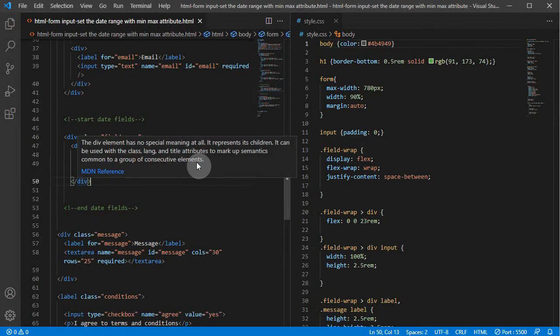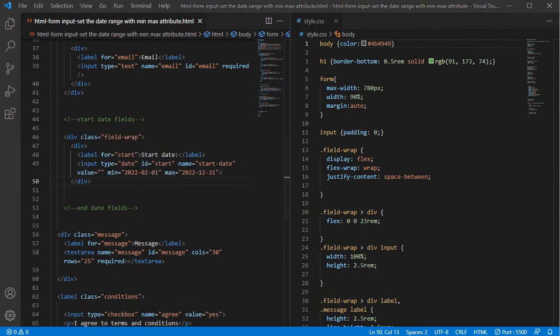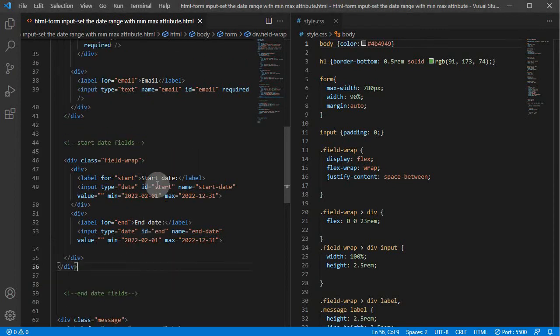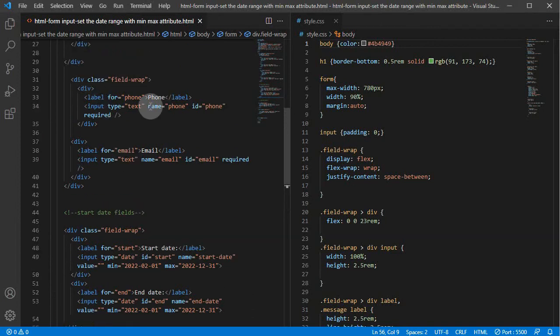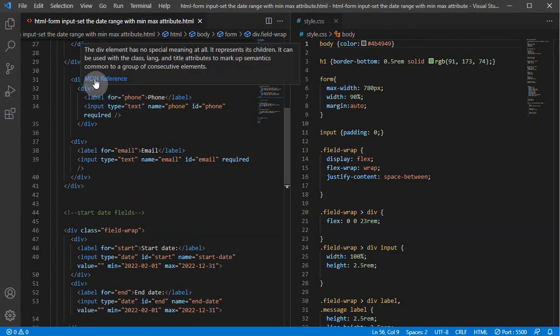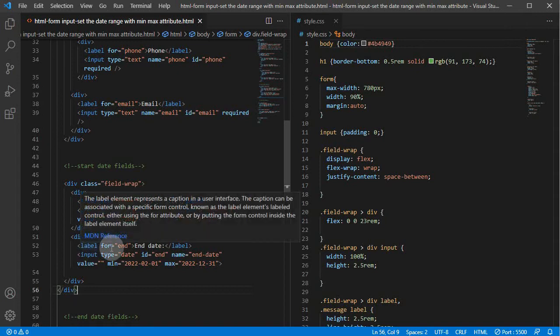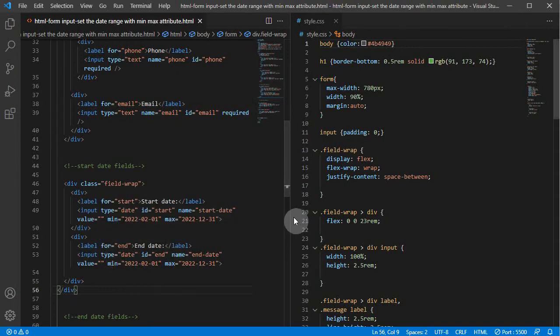This is the first portion. This is the start date, and then the second portion is for our end date, and then we close our wrapper. So what happens here is basically the same as in the previous form. The layout is the same because we're using the class field wrap, which contains two divs with input and label. Here, input and label.